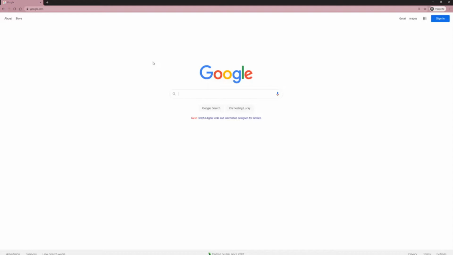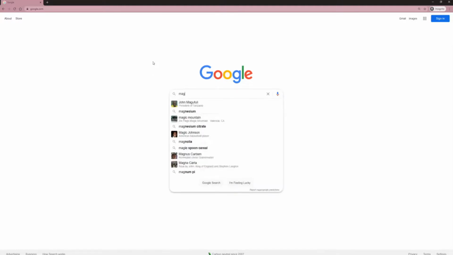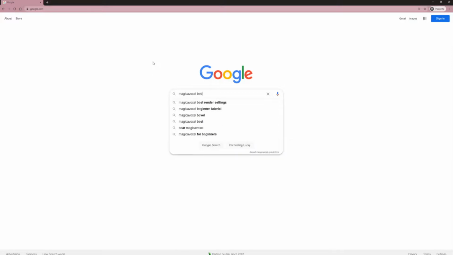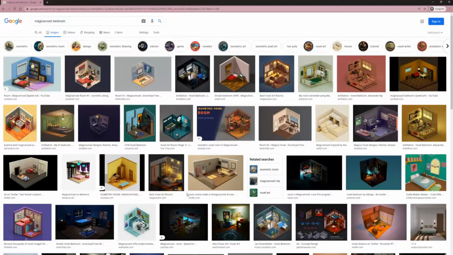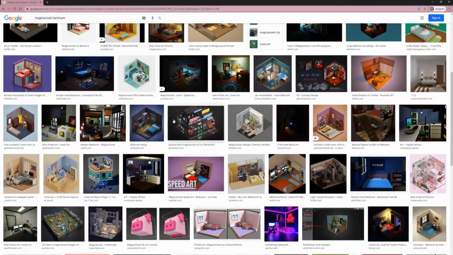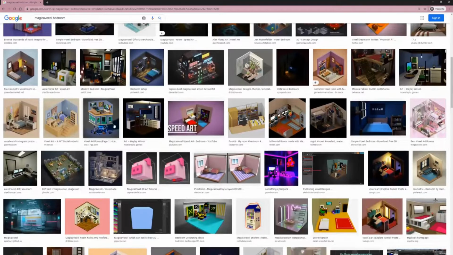Okay, so starting with the basics, first thing you want to do with every Magicavoxel scene is to look up reference images and to get an idea of what you want to do. In our case, we're going to make a room. I'm going to pick a bedroom just arbitrarily, and you might be tempted to literally just type in Magicavoxel bedroom and look at images here, but I would not recommend this. Well, at least not for solely relying on images like these to build your scene, for two reasons.